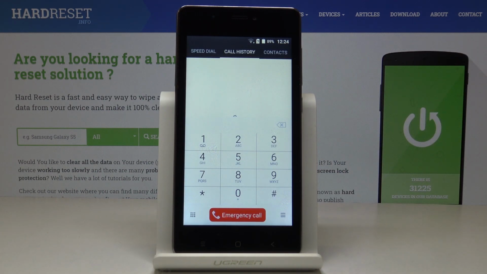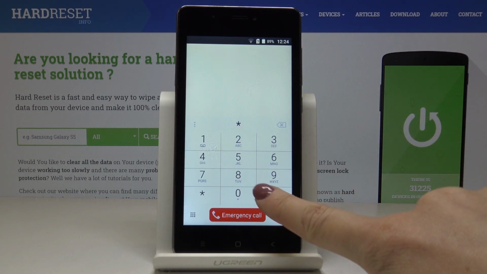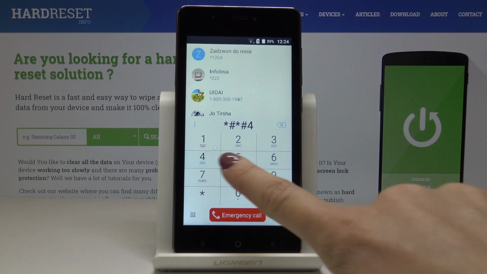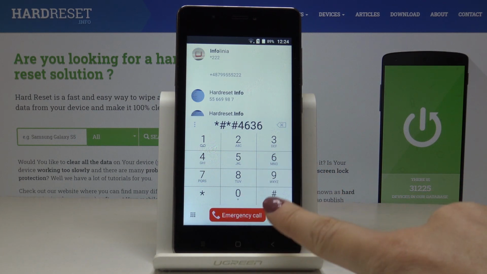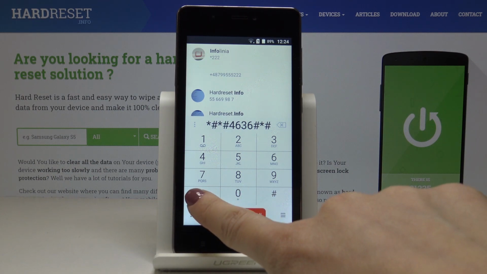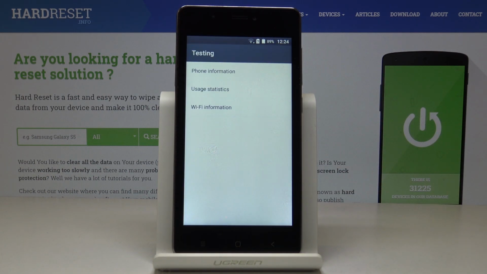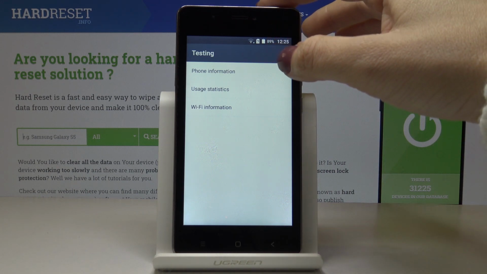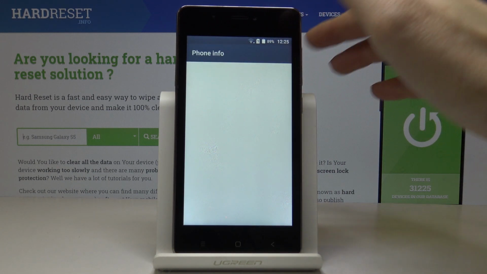And then the third code is *#*#4636#*#*. And now we are in the testing menu performed by Google, in which you can check phone information, usage statistics and also Wi-Fi information. Let's start with the first tab named phone information.